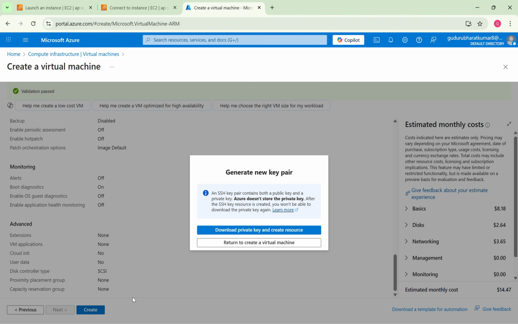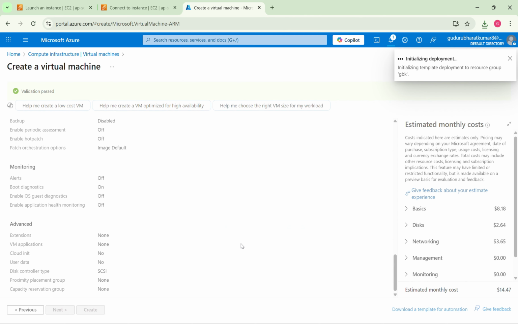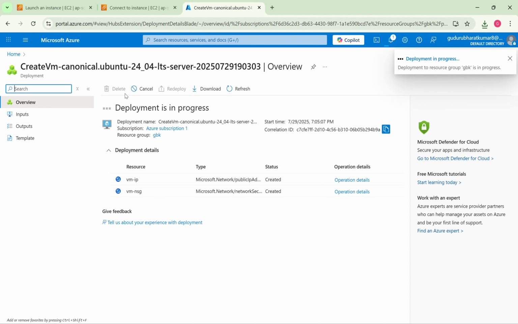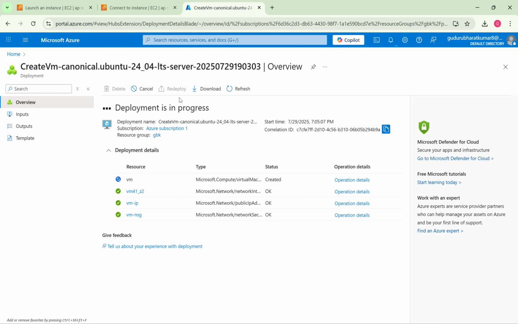Yeah, we should see the download private key option for creating a new key pair. It should be successfully generated, and click on return to create a virtual machine, a Linux machine, so that we can see the virtual machine is generating on the Azure portal. I think it will take 30 seconds to create. Let's wait for it to complete.